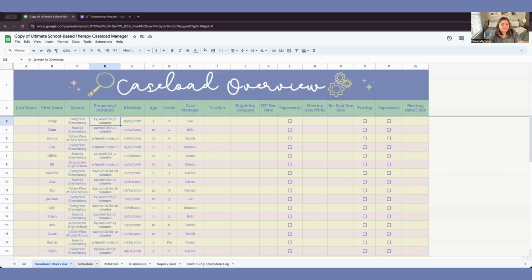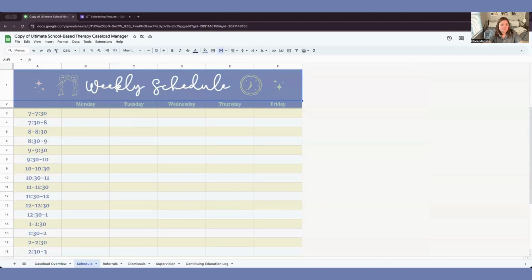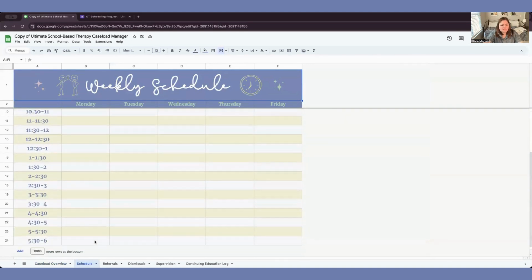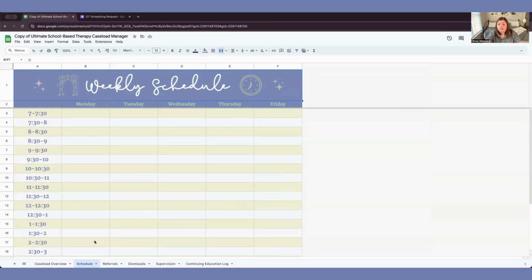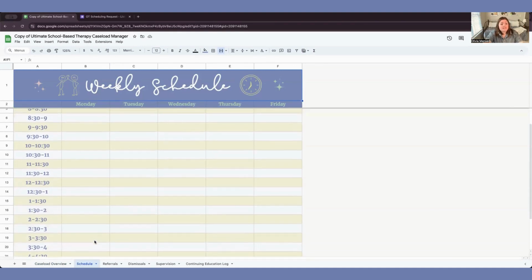So let's look at this second little sheet down here. This is also part of the caseload manager. They're both side-by-side tabs on my Google Sheets template. But I have a weekly schedule template on here. Very basic, very simple. Times go from 7 to 6. Hopefully that will include everybody in a school-based schedule. If not, you can always add or delete rows. But that's where we're going to begin.